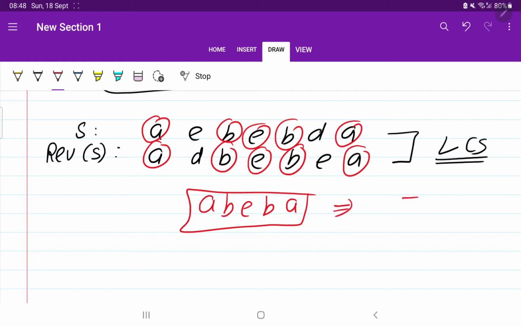And what is the length of the LCS? The length of the LCS is 5. And what is the length of the string? The length of the string is 7. So what is the minimum number of deletions that we have done?